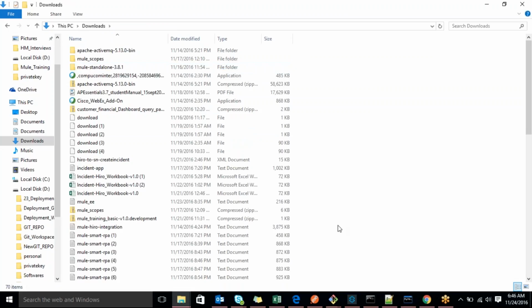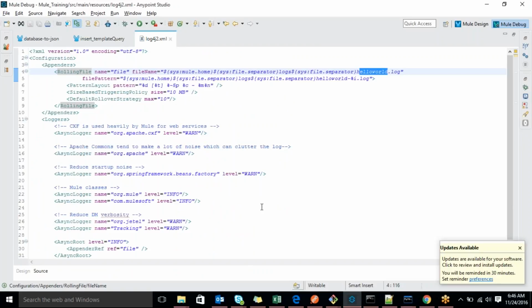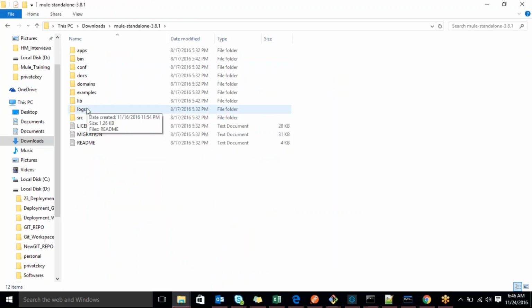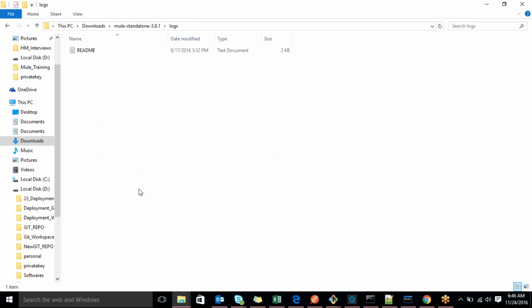Not local, I'm talking about. So in local we are doing like this, right? Where we just deployed into Anypoint Studio. So generally we have to install this Mule standalone server, MMC console in the server, right? In that server, only then logs will be there. So there is a logs folder, right? In that logs folder, it should generate logs actually.